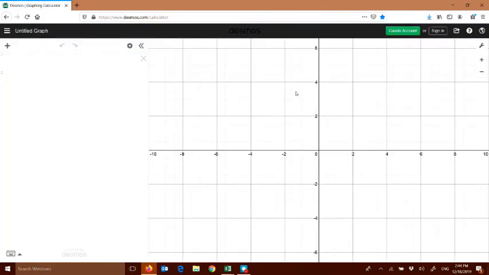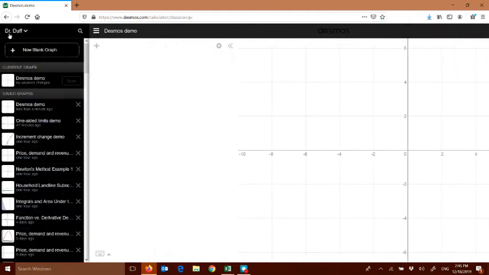You can use the graphing calculator without an account, although some functionalities related to organizing and saving your work will be limited. Okay, so I have signed in, and this is visible in the top right hand corner into my account. Clicking on Open Graph, and you can see the list of the graphs that I have done prior to this demo.